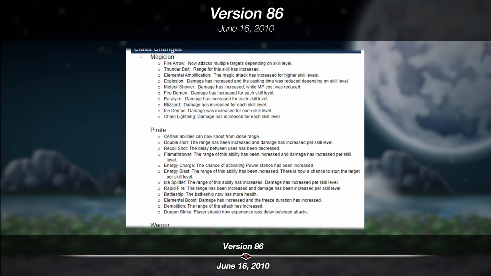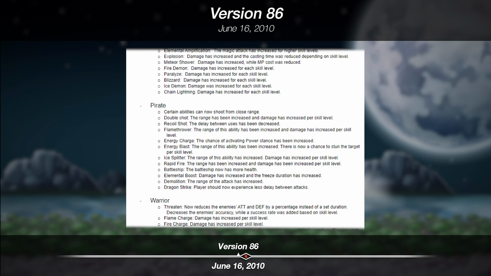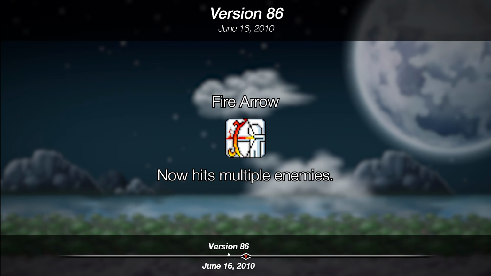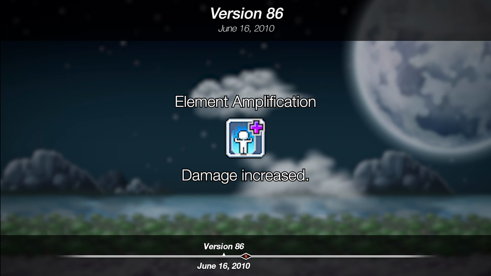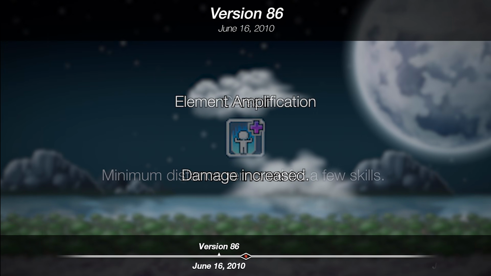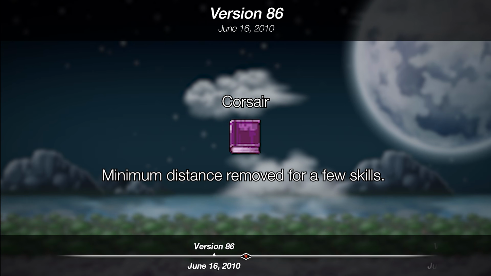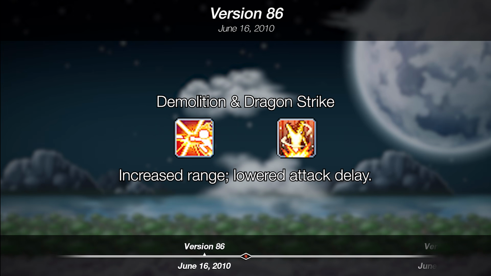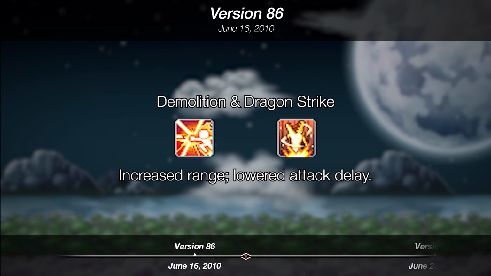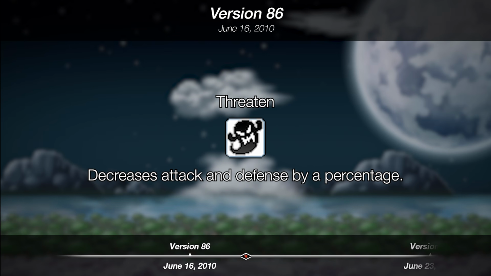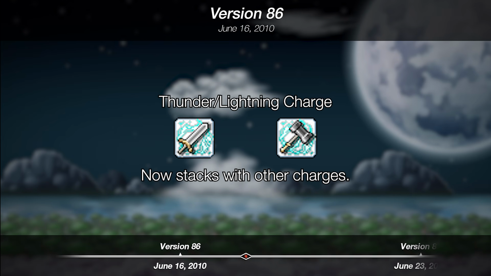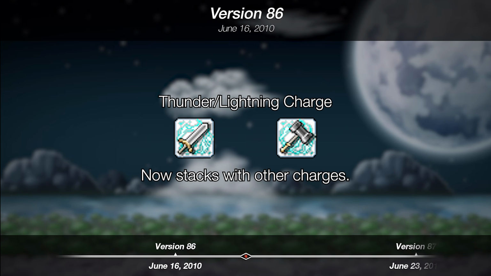This update included more balance changes. These are far more game-changing than the ones we saw in version 70. Some of the noteworthy changes: Fire Poison's Fire Arrow would hit multiple enemies, and Elemental Amplification was boosted to give even more damage. Corsairs could now use multiple skills without a minimum distance requirement, and their battleship was given more health. Buccaneers received some small boosts to Demolition and Dragon Strike, increasing range and lowering attack delay respectively. Paladin's Threaten would decrease attack and defense by a percentage instead of a flat value. Their Thunder/Lightning charge could now stack with their other charges.